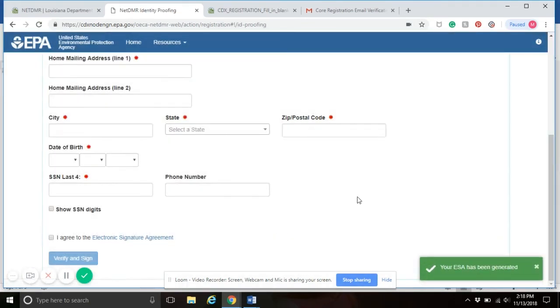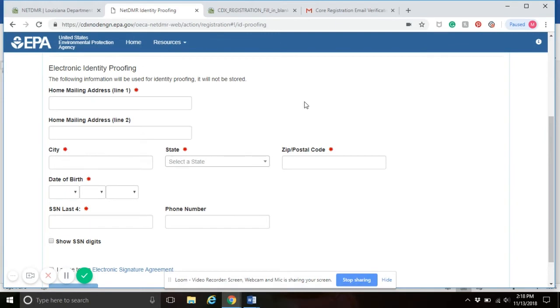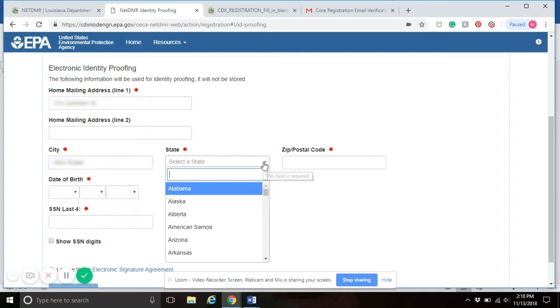Now you would go and get identity proofing. This is to make sure that you are not a robot, not one of those bot emails. So we're checking your home mailing address this time and not your organization. Now, some organizations or facilities have the exact same mailing address, which is fine. So your home, where you get mail, your state, again, only the ones with the red asterisks.